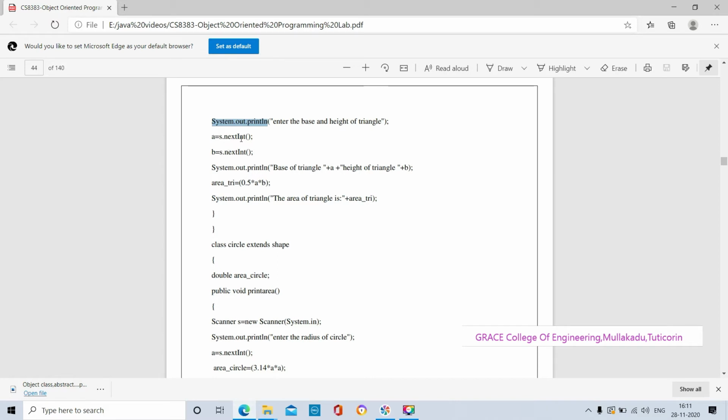Using s.nextInt(), where nextInt() is the method, we will get the input for the variable a. To call a method, we should use the syntax object dot method. So here s is the object, dot, and the method name is nextInt. By using this method, we are getting the input, and that input will be assigned to the variable b.